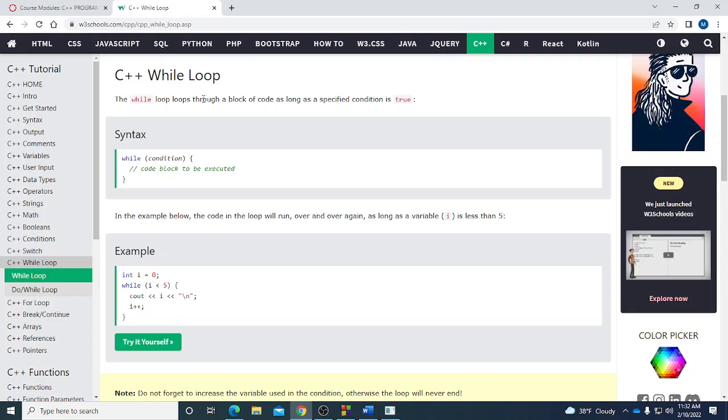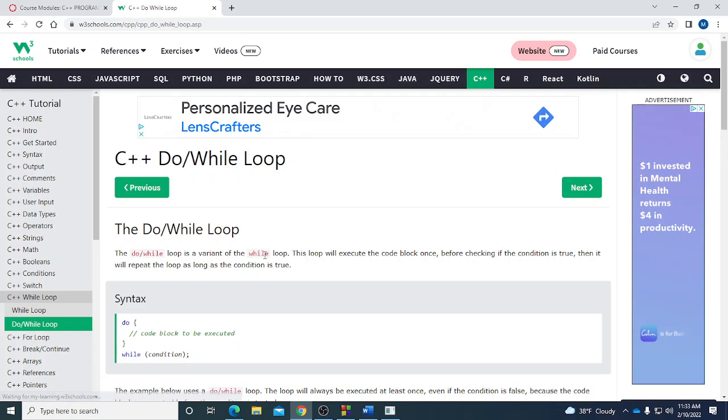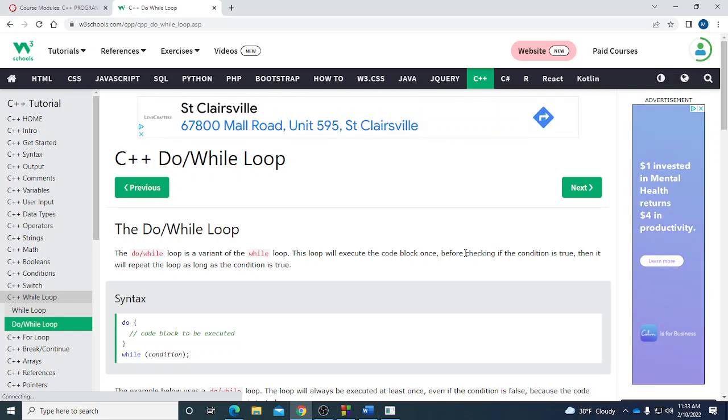The while loop loops through a block of code as long as the condition is true, whereas the do while loop is a variant of the while loop, and it will execute the block of code once before checking if the condition is true, and then it repeats.